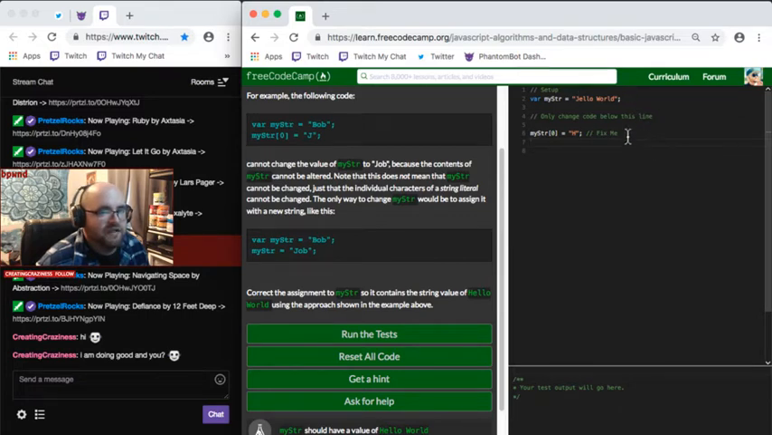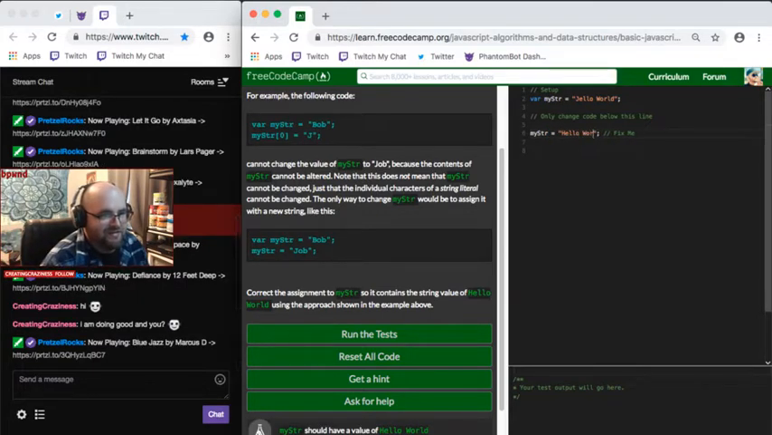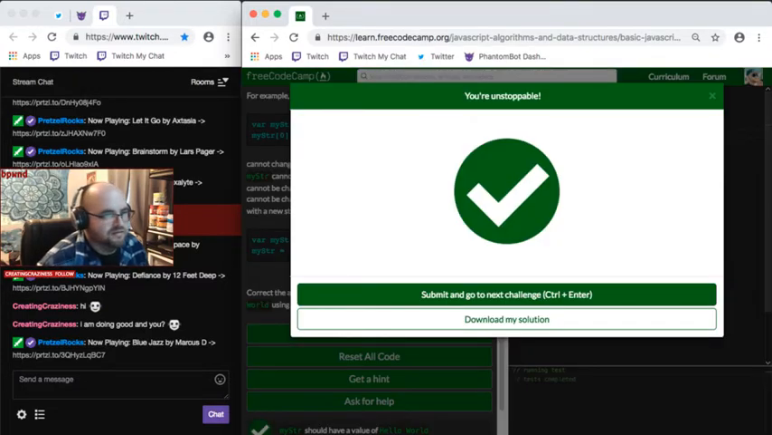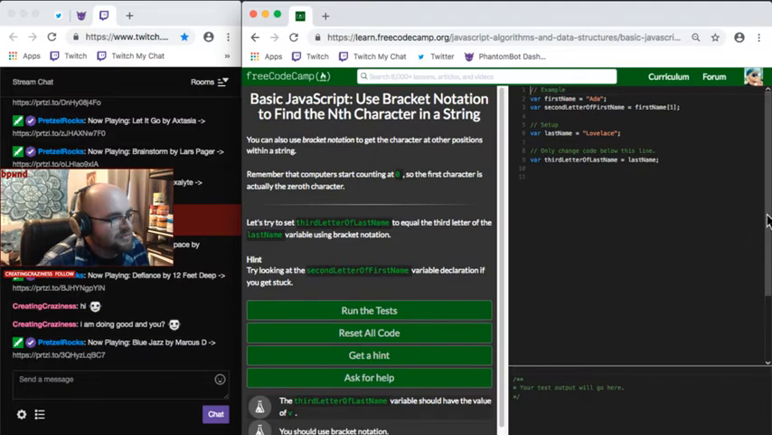So this says, all right, so it's trying to fix it like this and it can't. So we need to actually assign it. I am unstoppable.